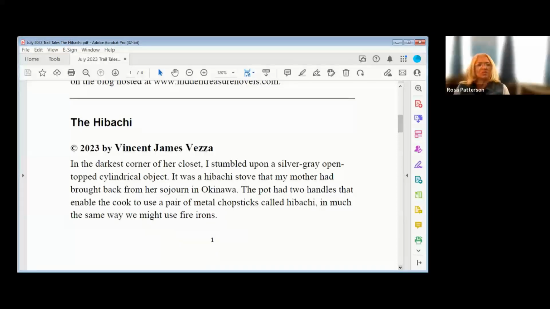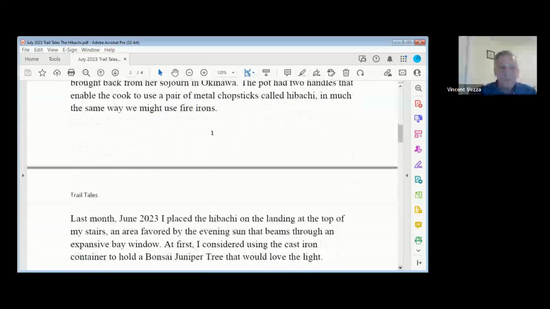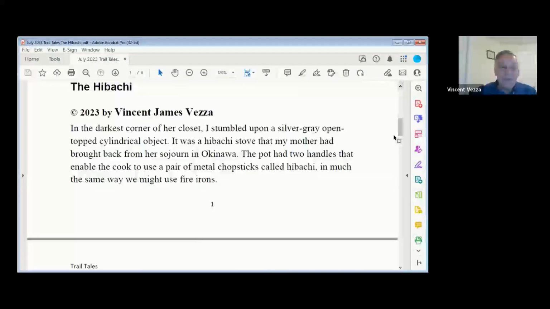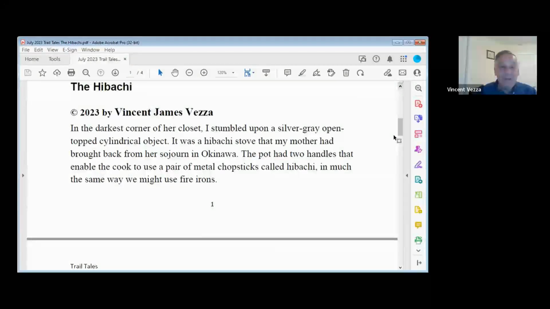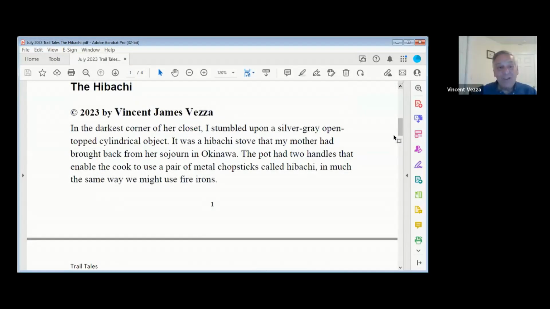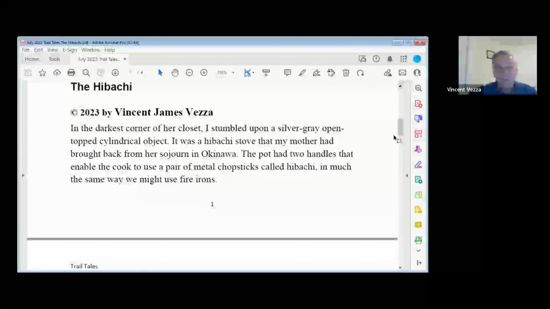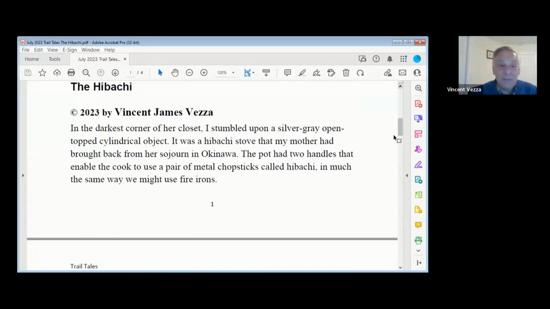And when I realized that I had started off, I left out the first paragraph. That would have been helpful, right? And how I found this about you in the first place. In the darkest corner of her closet, I stumbled upon a silver gray, open-topped, cylindrical object. It was a hibachi stove that my mother had brought back from her sojourn in Okinawa. The pot had 2 handles that enabled to cook and so forth.